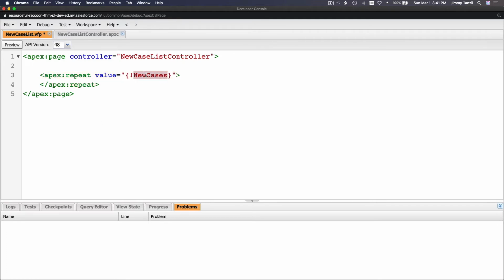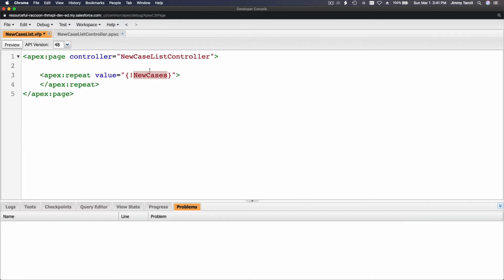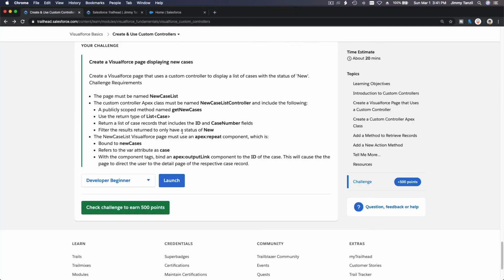What is this? This is going to be bound to the getNewCases. This is a getter method, so you just bind to the new cases here. Okay, that's how it works. So value is new cases, and then the variable name, they tell us to use case. Variable name is case because they're going to check this, right?